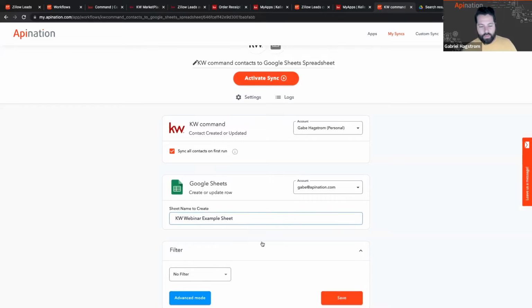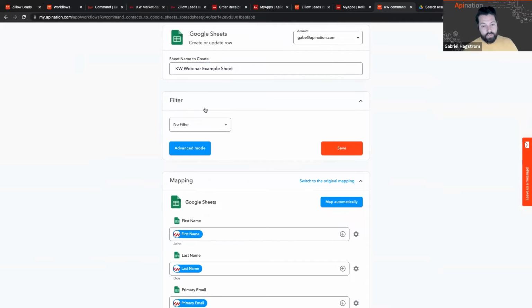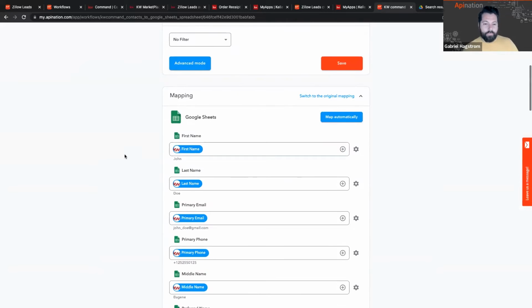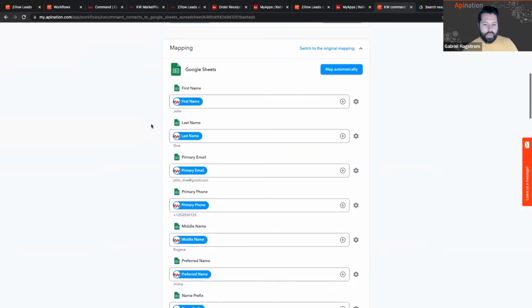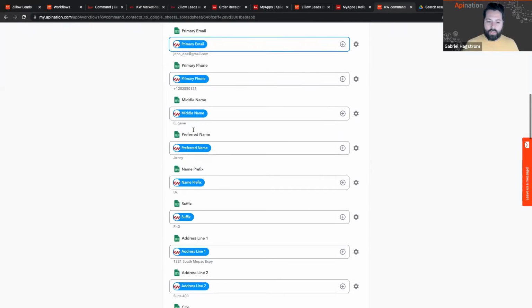What do you want to name it? So we've dragged in that information. You can set up a filter for people who are going into that spreadsheet. I'll tell you a little bit more about that in a second. And then finally, here's mapping. Mapping for spreadsheets is not a big deal because basically we're just going to take everything we can out of KW Command, give it its own column, and put it in here.